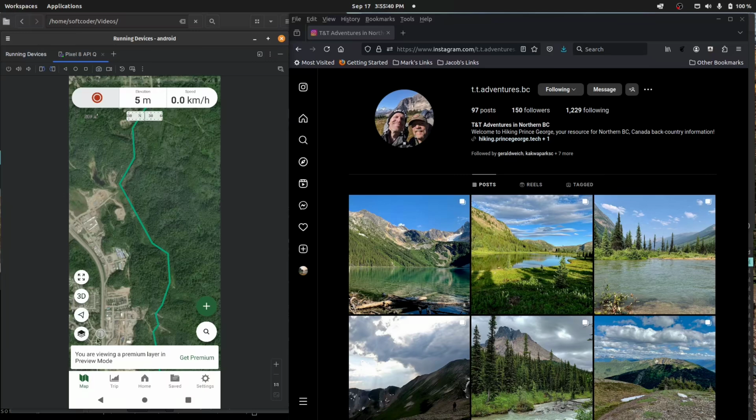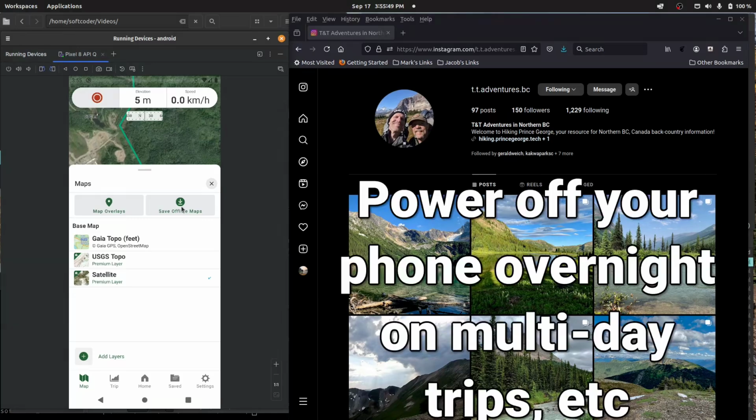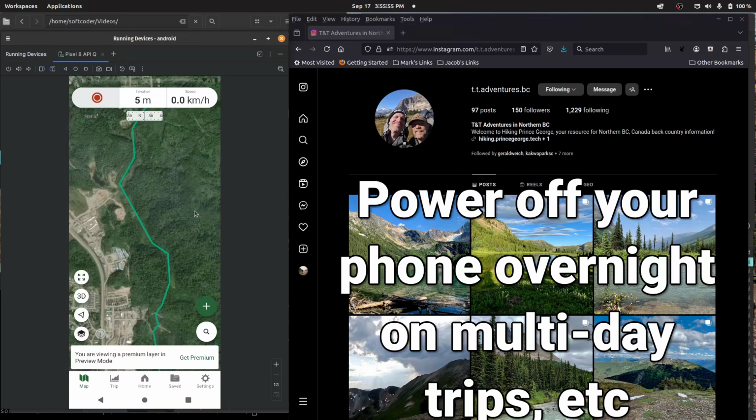But if you're going to do some serious backcountry hiking and you need to follow tracks, you probably want to get the premium version, because then you can just click on this layer and save offline maps, and then you don't need a cell connection. You can open the app and close the app and follow your track, and all the maps are downloaded to your phone.